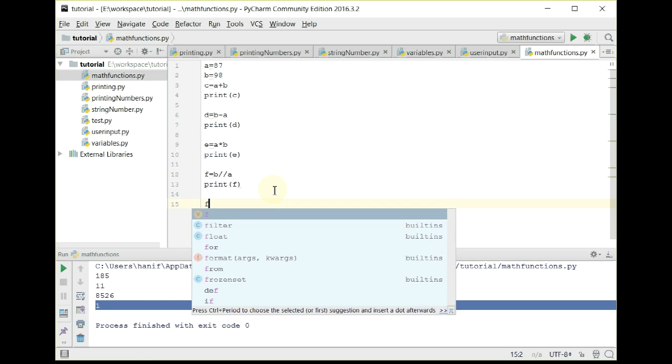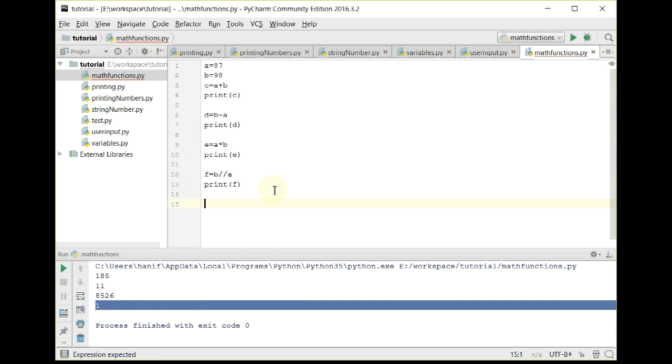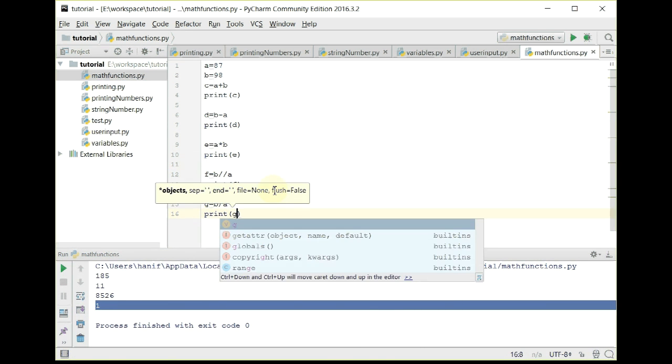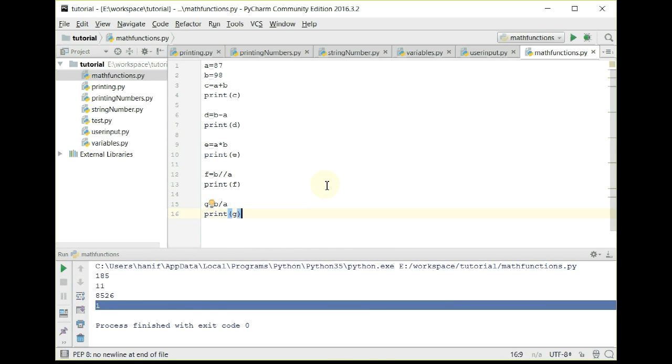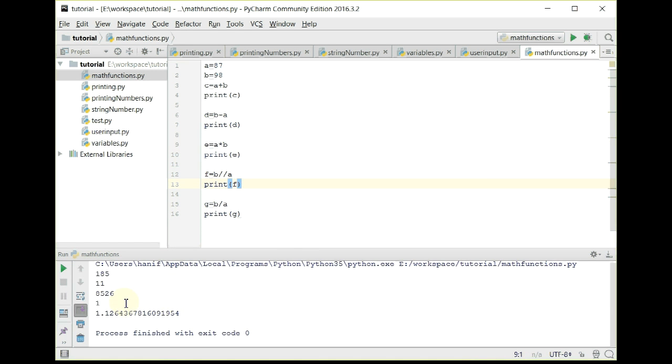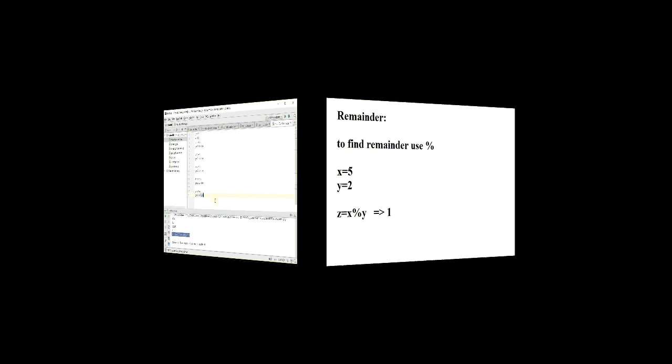Now again I am declaring another variable, g is equal to b single slash divided by a. This is for the float division, and now printing g, we will get the complete exact result, and it doesn't ignore the decimal point. So here we can see 1.1266.